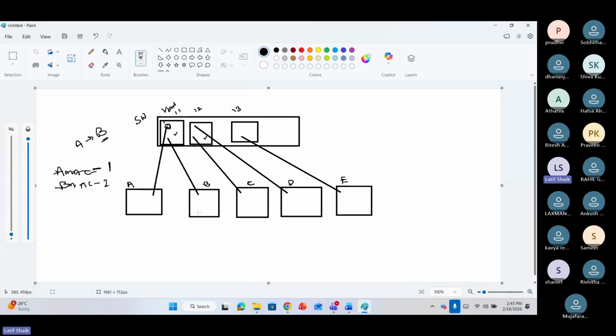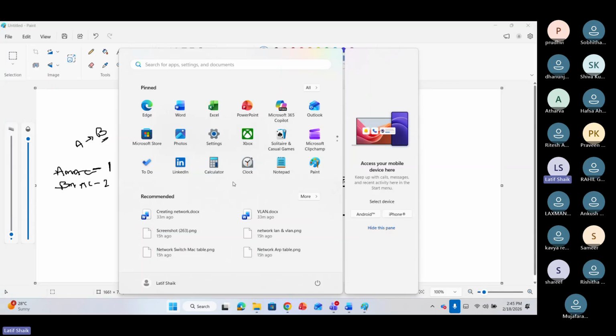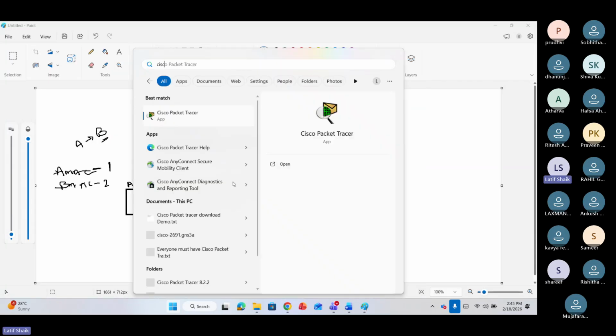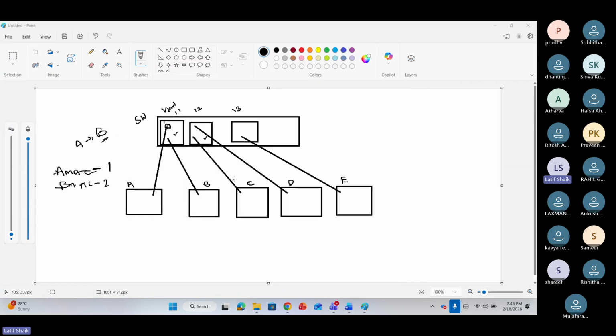Any other points? Yeah, that's somewhat what is given. And also yesterday we implemented one switch with VLANs. So the same thing will continue. I'm going to open Cisco Packet Tracer. I hope everyone has installed Cisco Packet Tracer. This is simple.